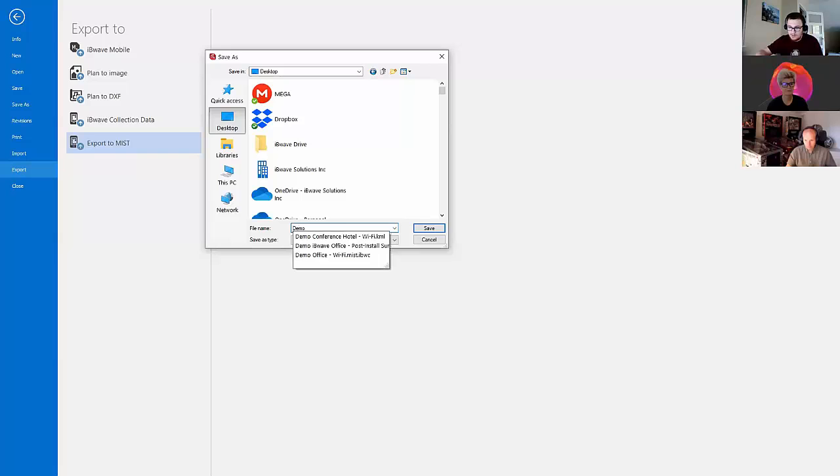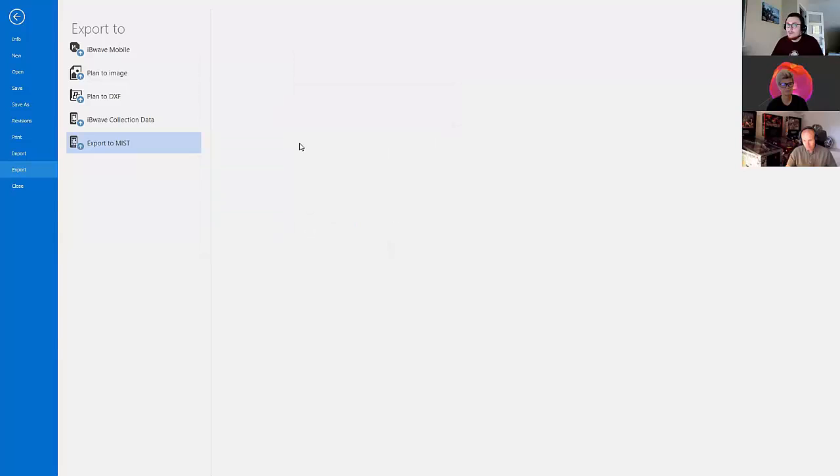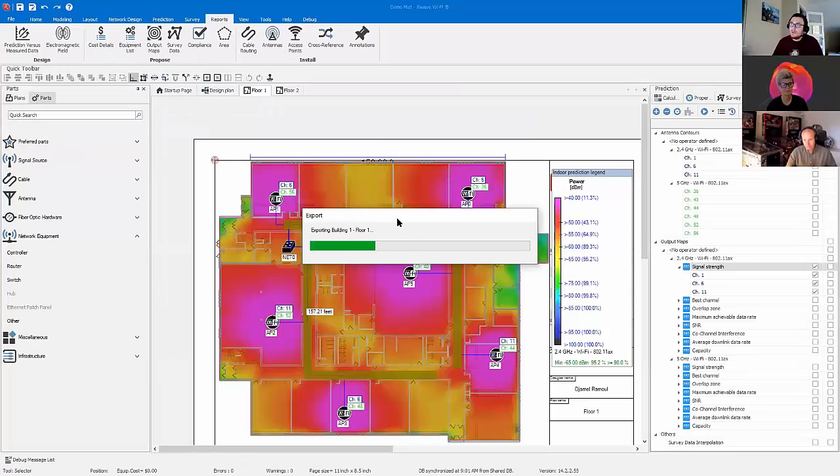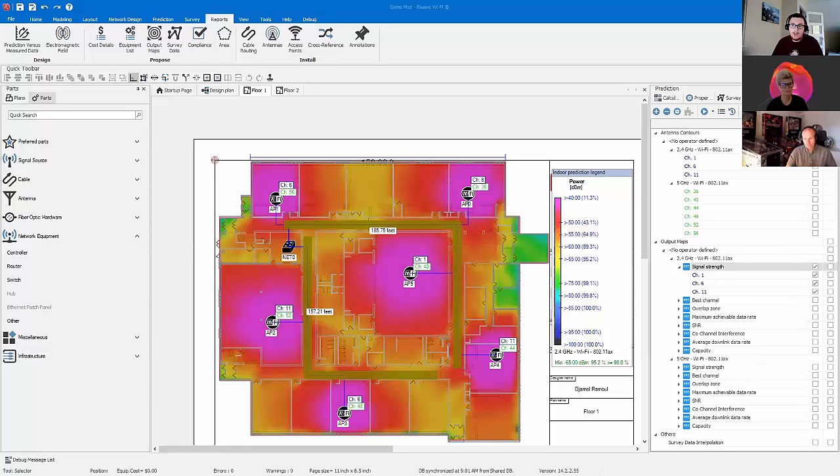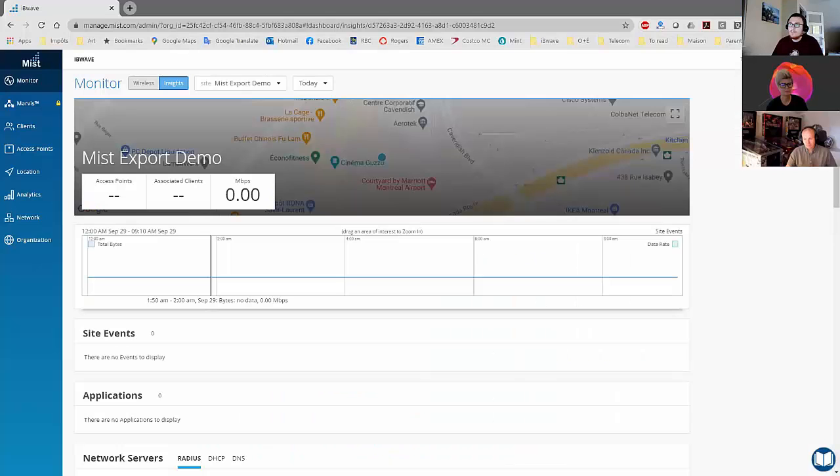Demo Mist, right? And save it. So it will export the 2 floor plans with the AP information. Now that I have the file exported, I go to the Mist dashboard. So this is my dashboard.